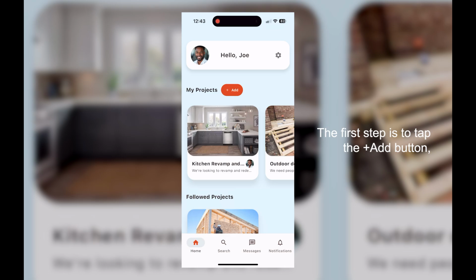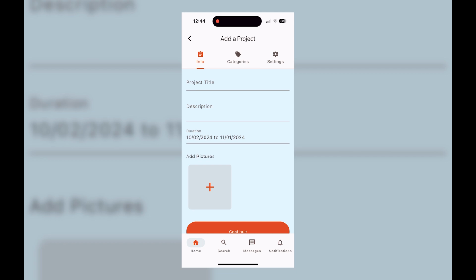The first step is to tap the Add button, which you can see alongside the My Projects title. This will load the Adding Project screen. This is the first of 3 screens that you need to fill out in order to create a project. On this screen, you enter some basic information about the project, including a title, a description of what you're looking for. You have to enter a duration, when you'd like the project to start and when you'd like the project to come to an end. And of course, you can add pictures to the gallery. I will now do all of this and click Continue to move to the next screen.